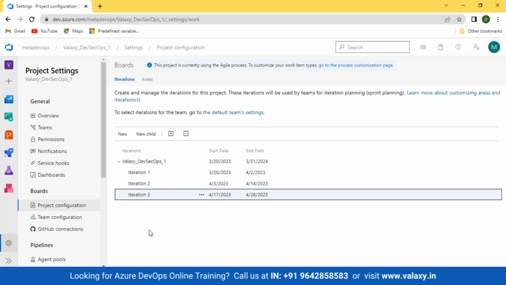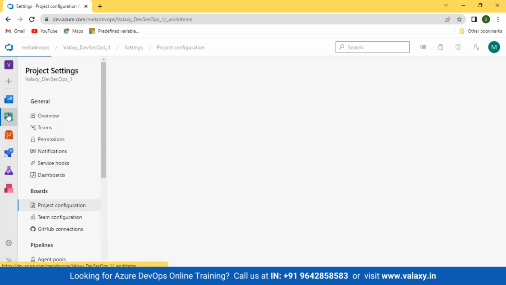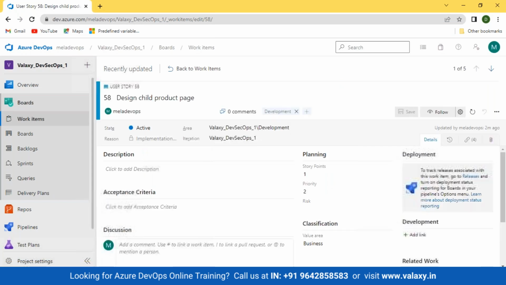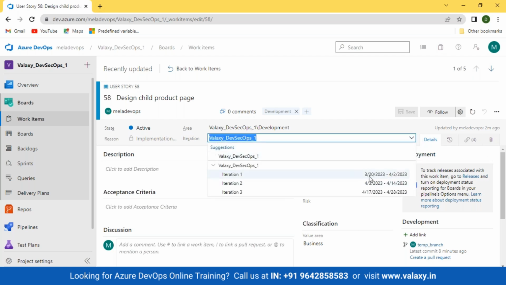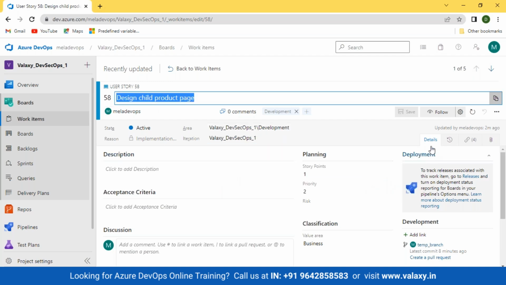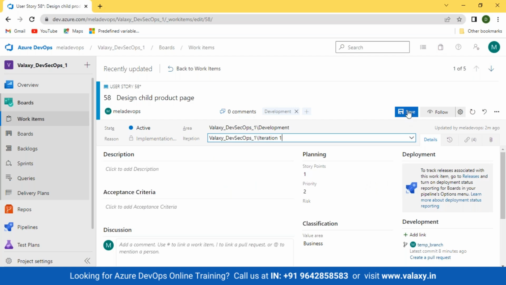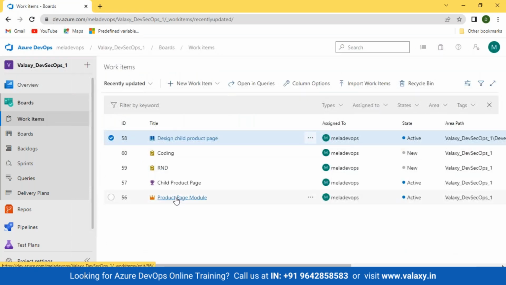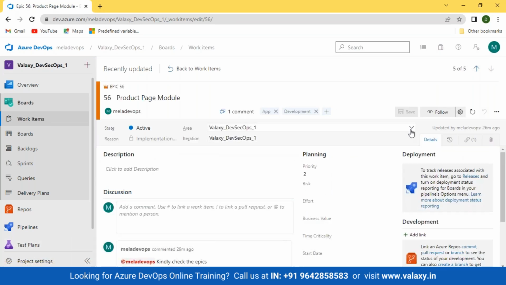Now, if you want to have a new iteration, you can simply click on new and a new iteration will be created. Now, how do you use it in your work items? This user story needs to go in the first iteration itself. We have decided this user story will go in the first iteration. You simply go in the drop down and select the first iteration. So within this time period, you need to complete this user story. Now you select the iteration. Now this user story is part of iteration 1. Same goes with your epic. When are you expecting this epic to get completed? So you decided this epic belongs to development, and we need to complete this in iteration 1 itself.